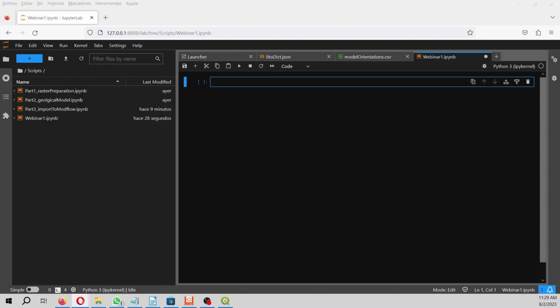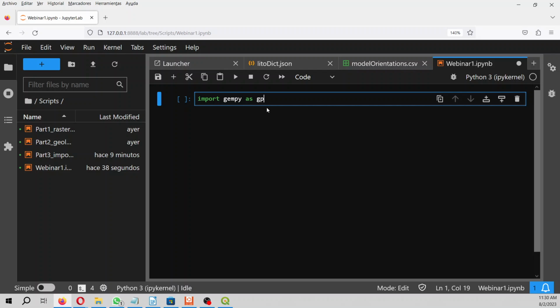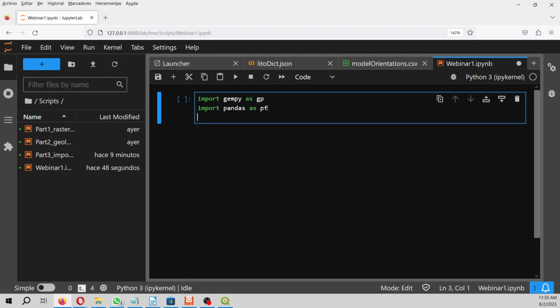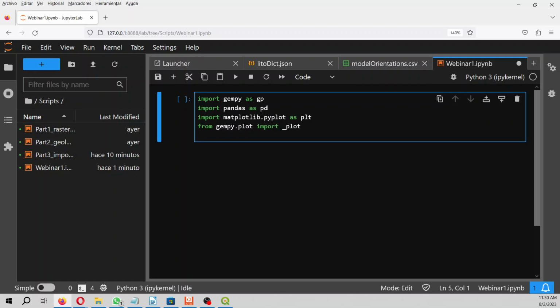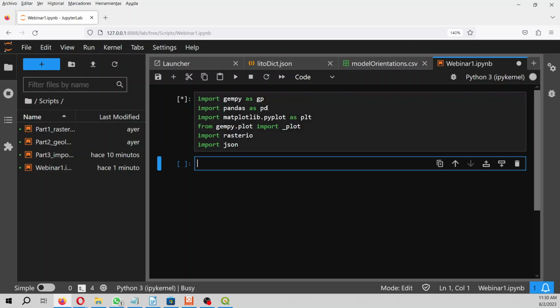So in webinar 1, we are going to work with GemPy. So import gempy as gp, import pandas as pd, import matplotlib.pyplot as plt, from gempy.plot import plot, and import rasterio, import json. So these are all the packages. I use Shift Enter; you can run the cell like this as well.